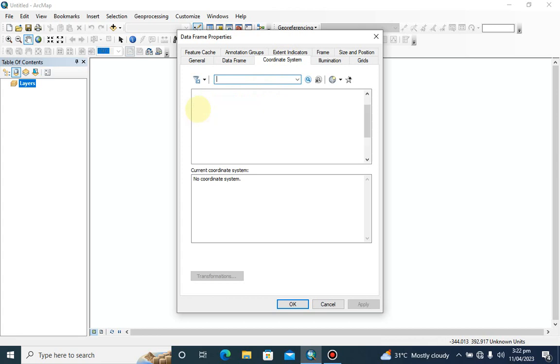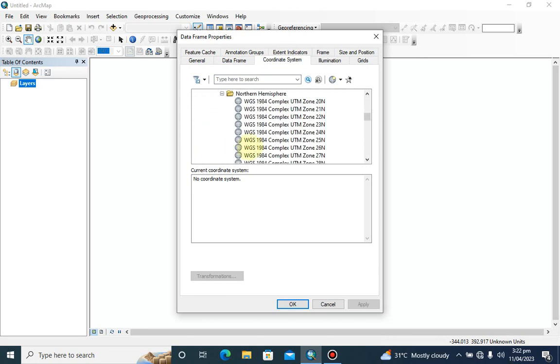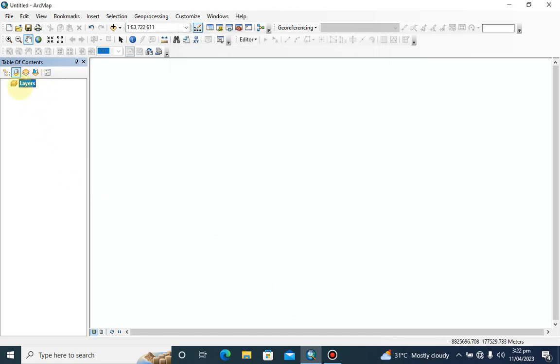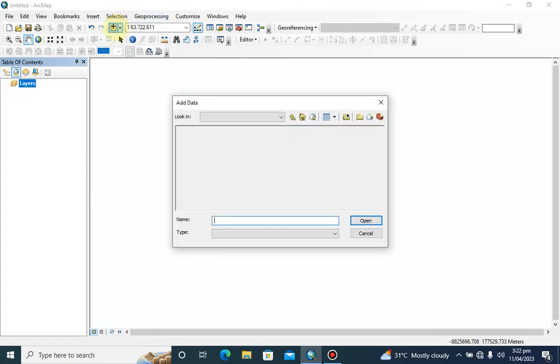So you go to projected coordinate system, scroll down to UTM, then scroll down to WGS84, go to Northern Hemisphere, then scroll down to the zone. The photo is in Owerri, which is zone 32. UTM zone 32 here. So you click apply and OK. So we have defined the coordinate system we want our layer to be. Then all you have to do next is to import the JPEG image of the downloaded area. So here it is. Click on it, then you click add.